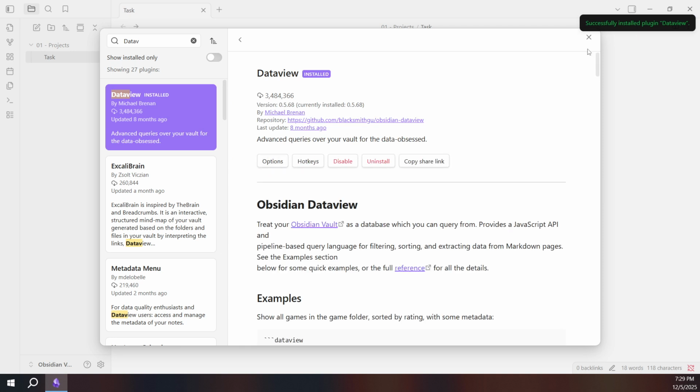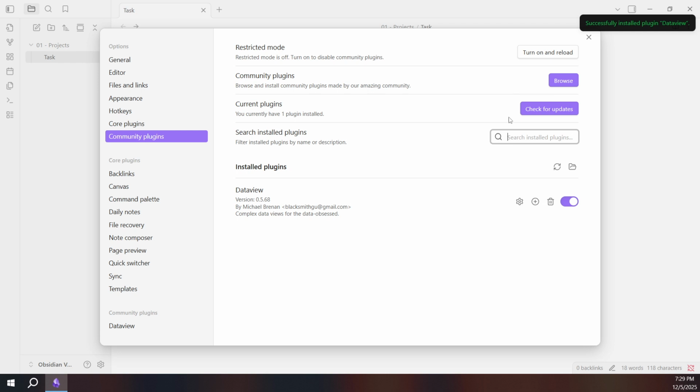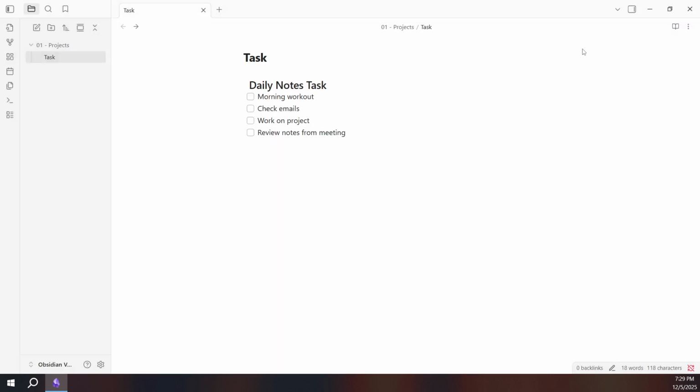Head to the note or project area where you want to use Dataview. Think of this note as your dashboard page. We're going to type a couple of Dataview queries directly into it.